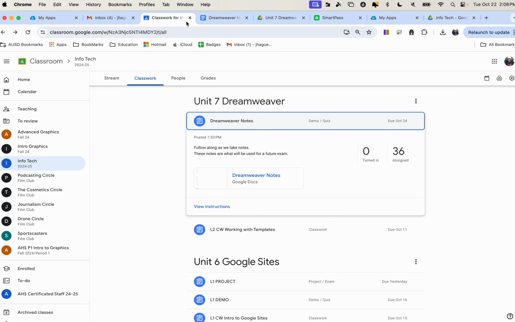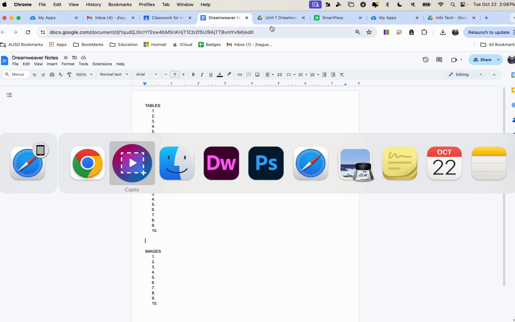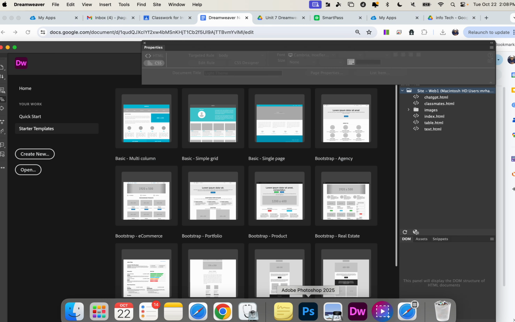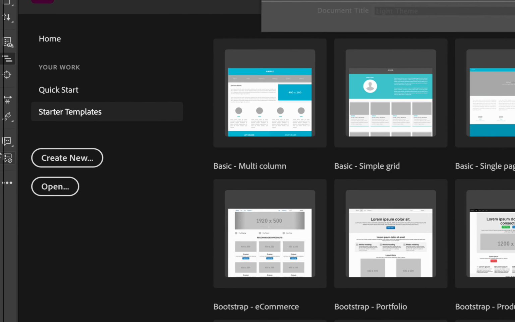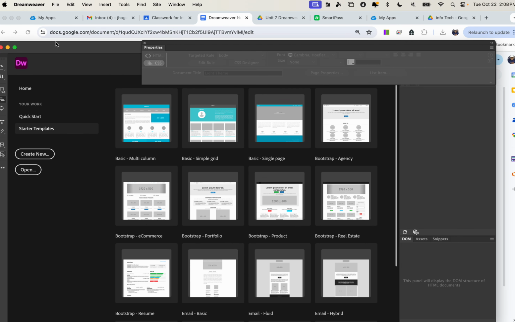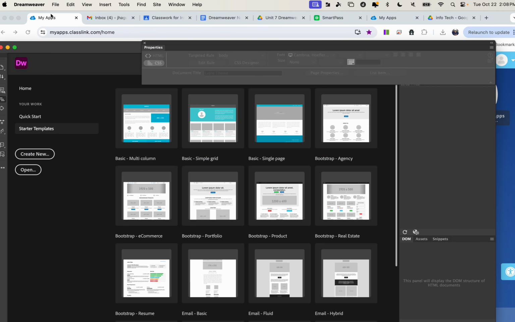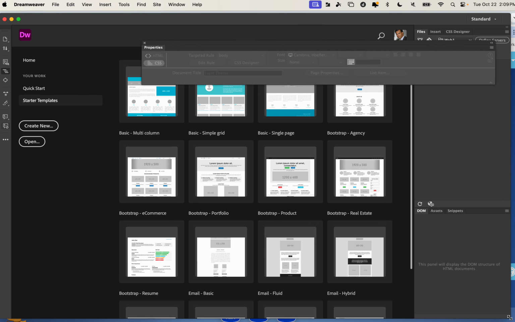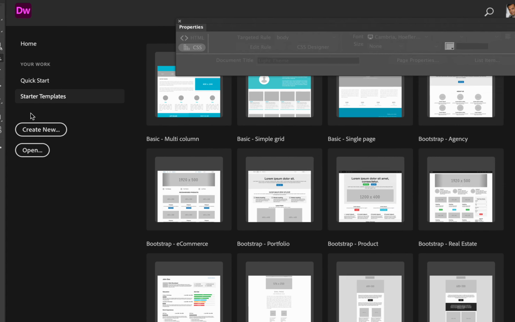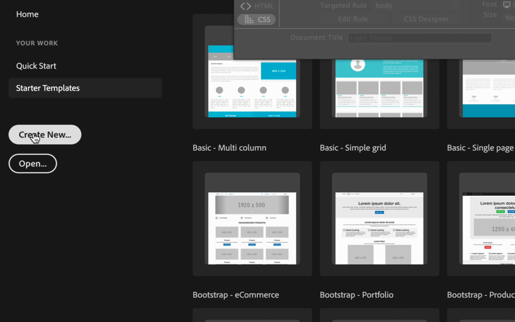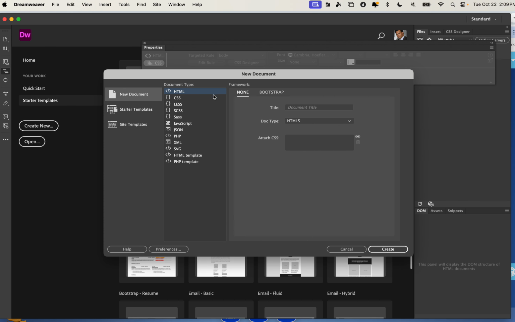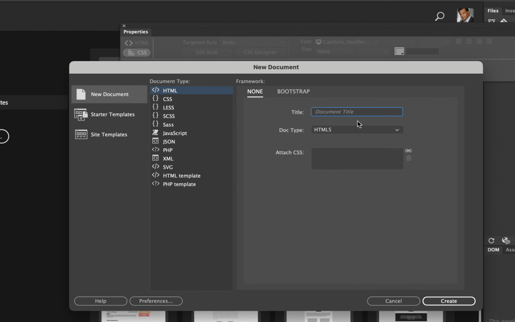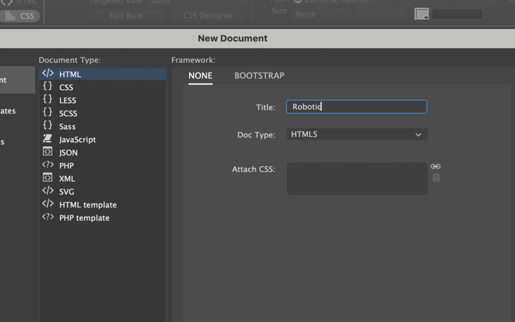Right. So, first things first, let's go into Dreamweaver. Now, let's go ahead and type. You should be in this area right here. Anybody not in this area? If not, please get there. Okay, you're good. So, everybody press create new, and then HTML, and then on the title we're going to put down robotics.